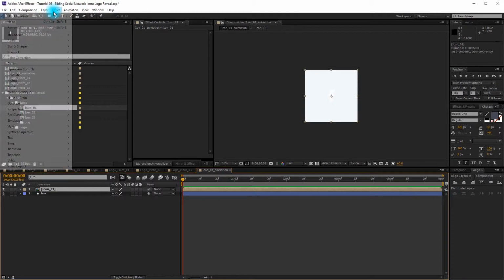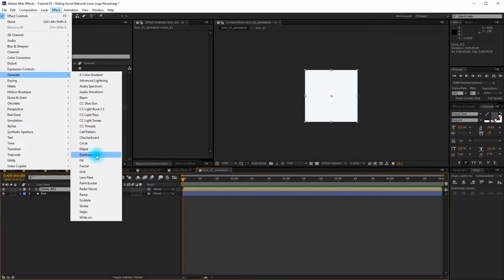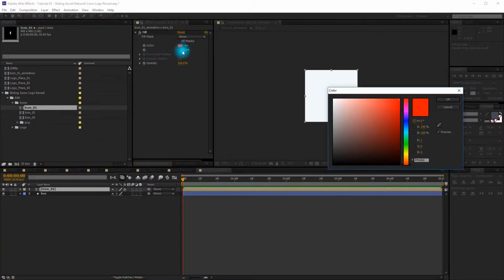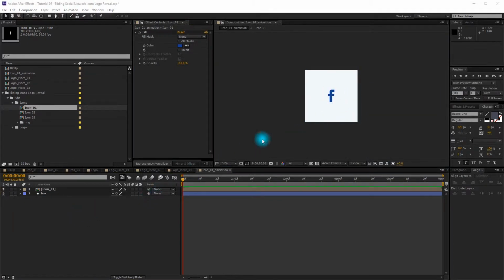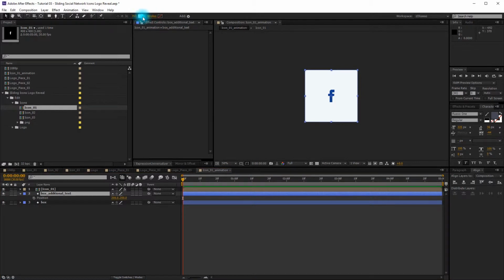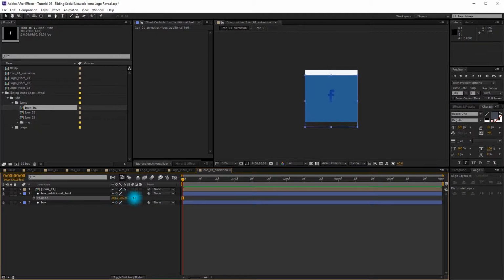Go to Icon 01, go to Effect, Generate, Fill. I'm going to add a color to this. There. Next thing I would like to do is to add this little info box, which is sliding upwards. So I'm going to duplicate the box layer, rename it to box additional text. Change its color so we can see what we are doing. Okay. Now move it downwards.